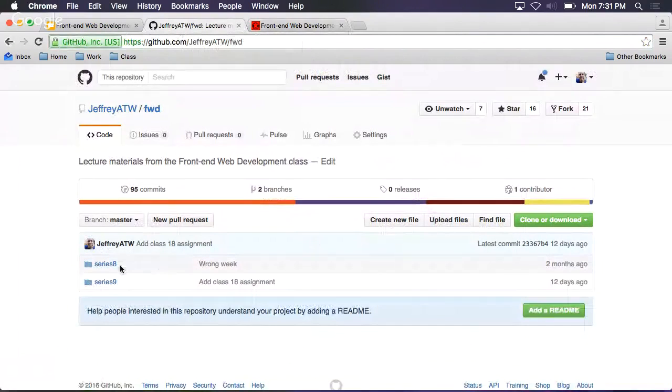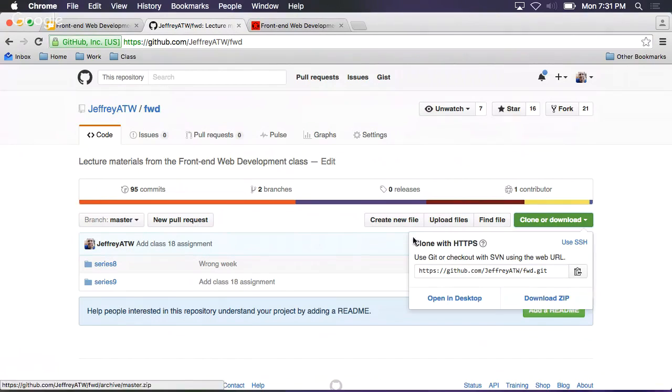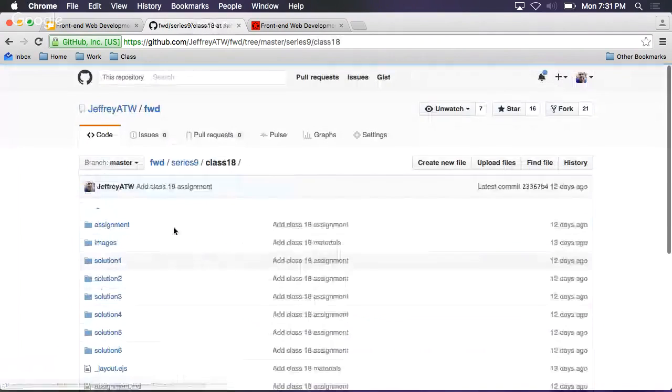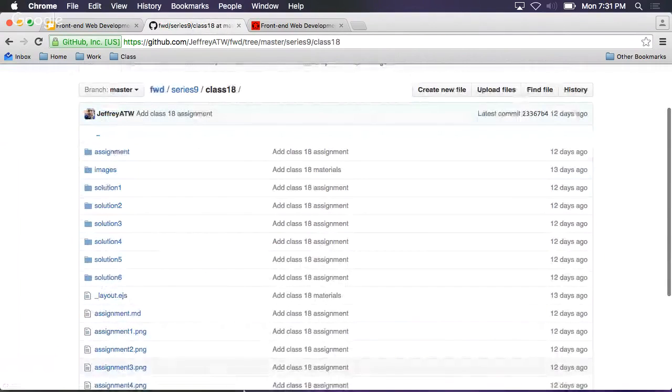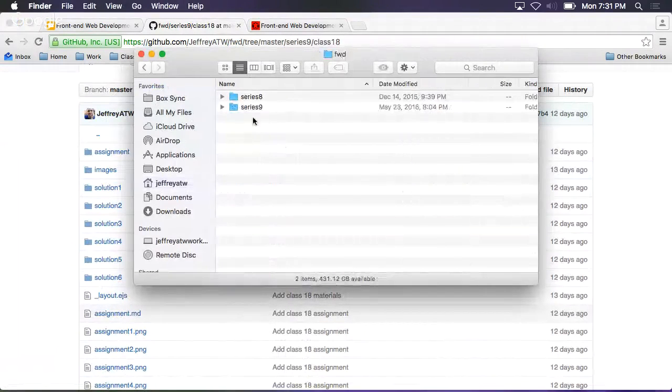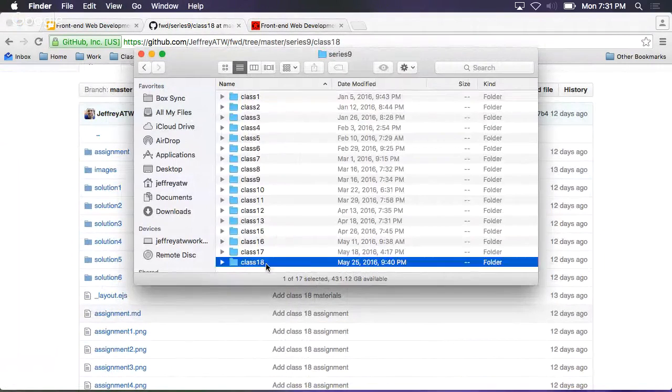So if you have the FWD repository, you can go into Series 9, Class 18. If you don't, you can clone or download it. If you don't know what cloning is, you can just download a zip file of the entire repository. Series 9, Class 18. This is where we're supposed to be looking. So I'm going to go ahead and navigate to that locally. FWD, Series 9, Class 18.